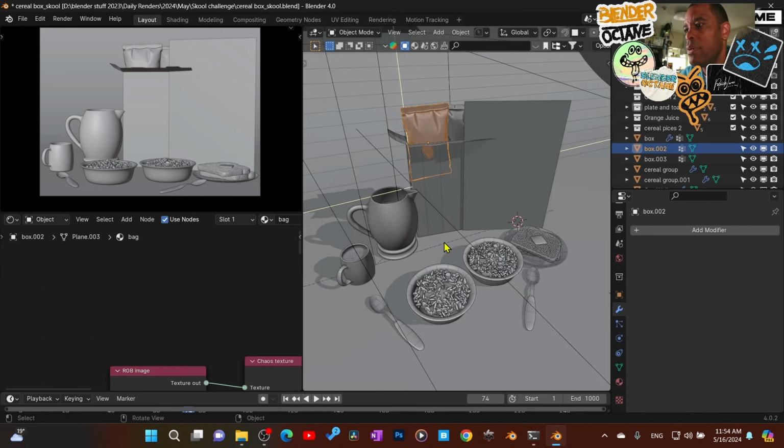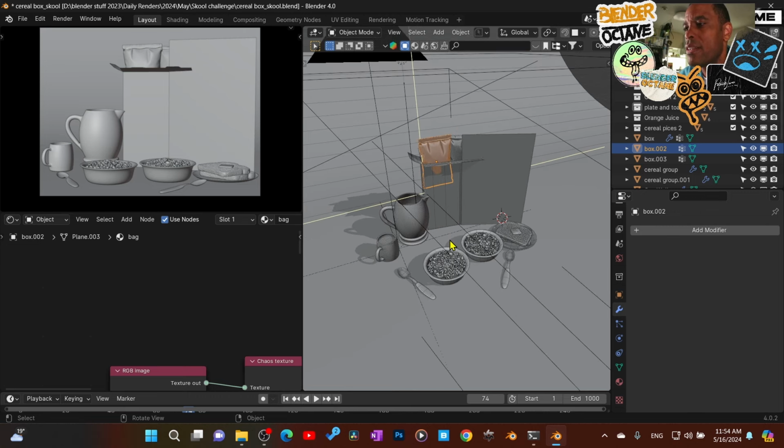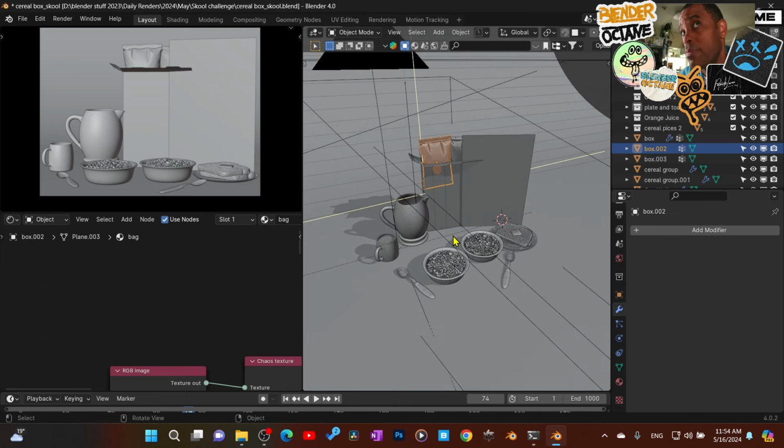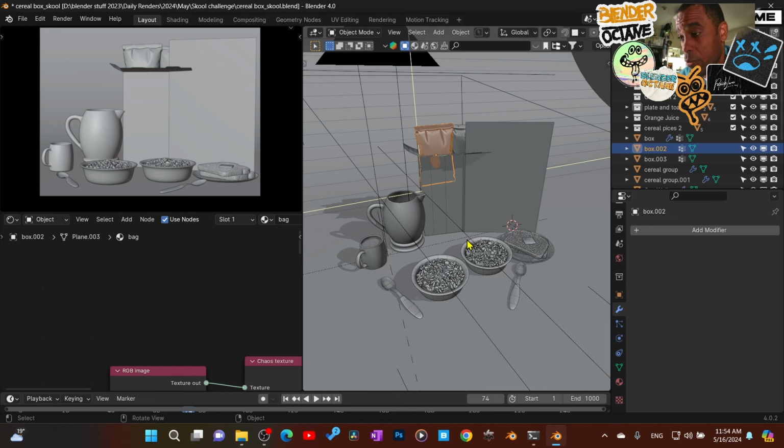The thing that took me the longest was lighting and materials. I literally spent 3 days on this whole project. It took the first day literally just to model the stuff. And then the next 2 days, I was just constantly tweaking lighting and tweaking materials and things like that.